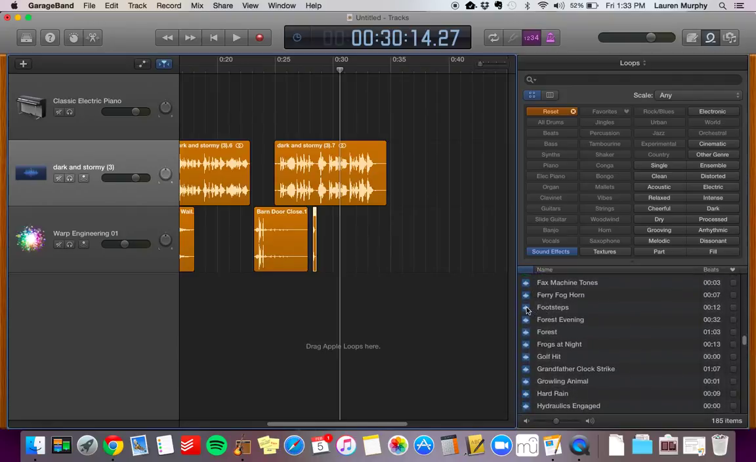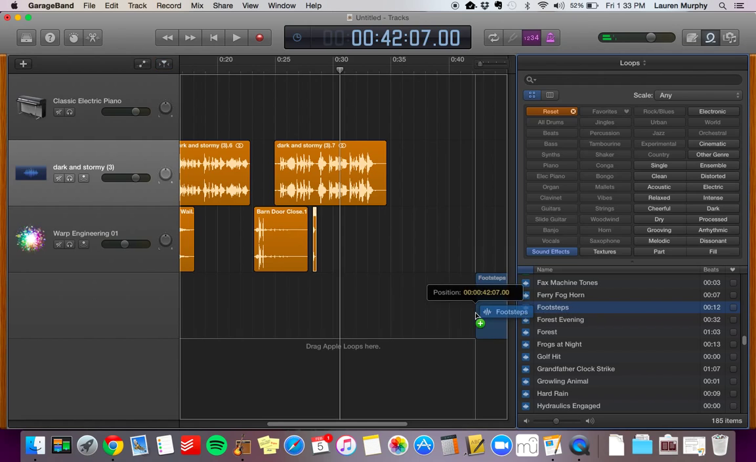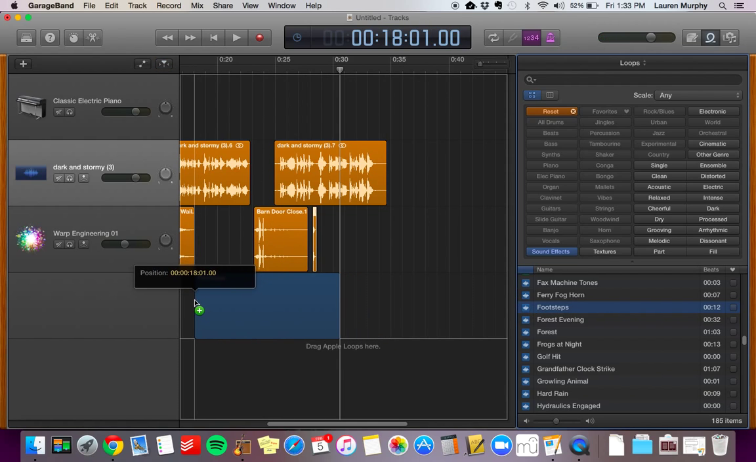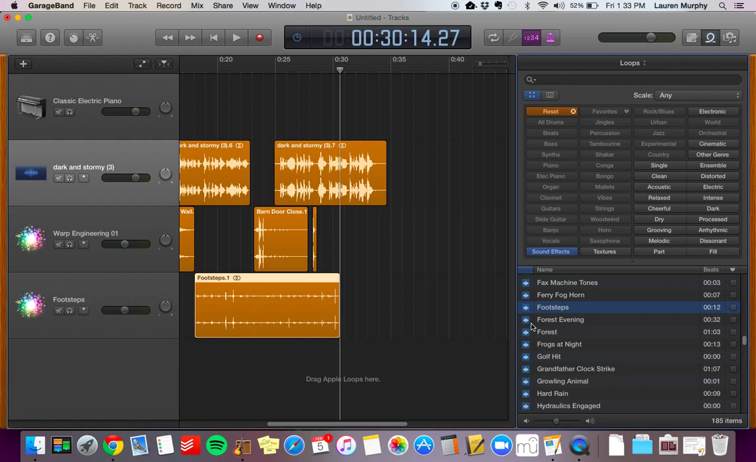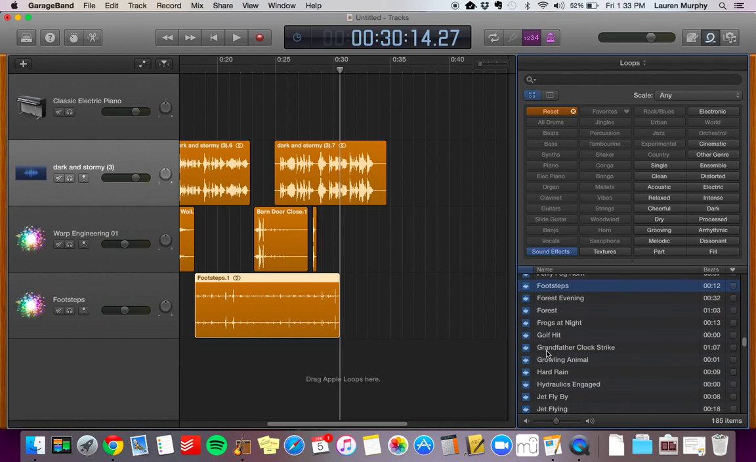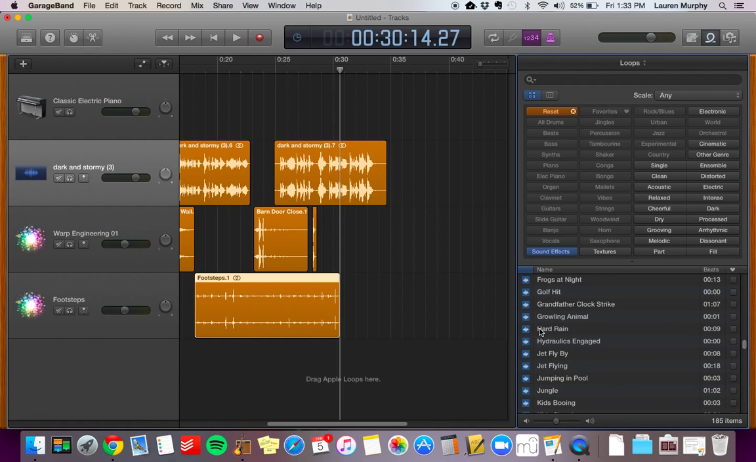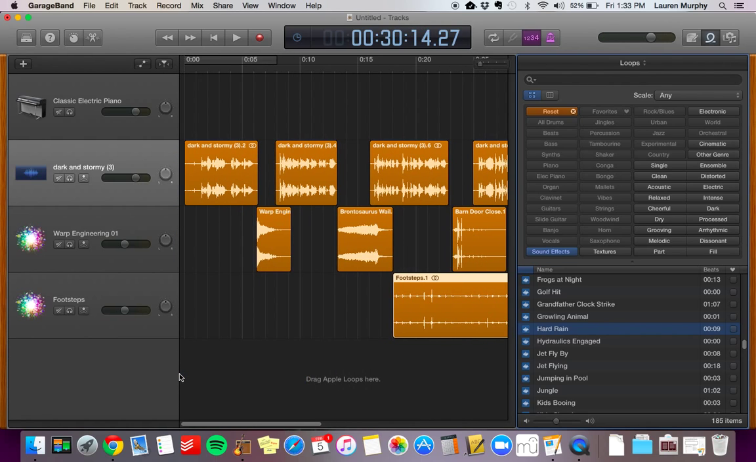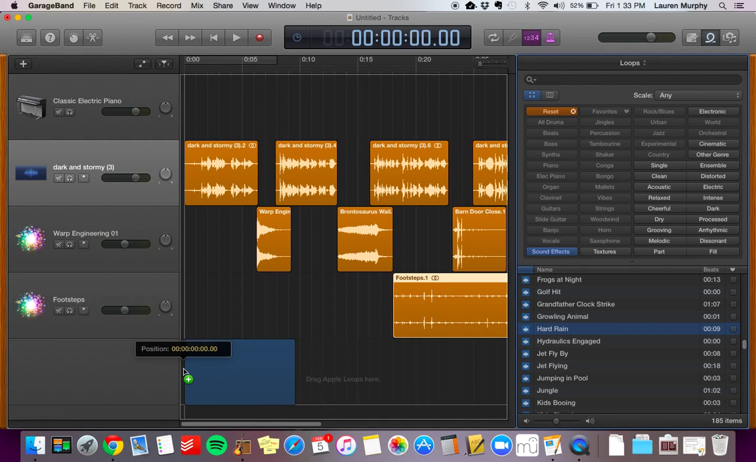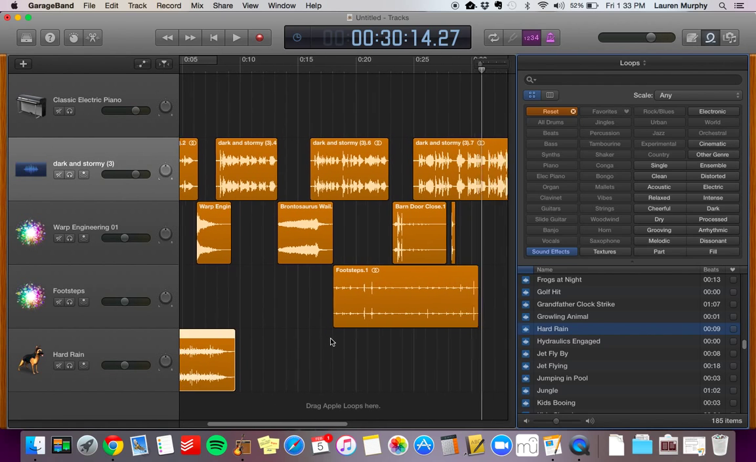Nothing that specifically says breathing. Ooh, footsteps. That might be good for our tiptoe. Let's put that down here and see how that fits in later. Hard rain. That might be great for the background. Once again, I'm going to set this back here, back at the beginning. So I'm adding in different layers as I find different sounds.